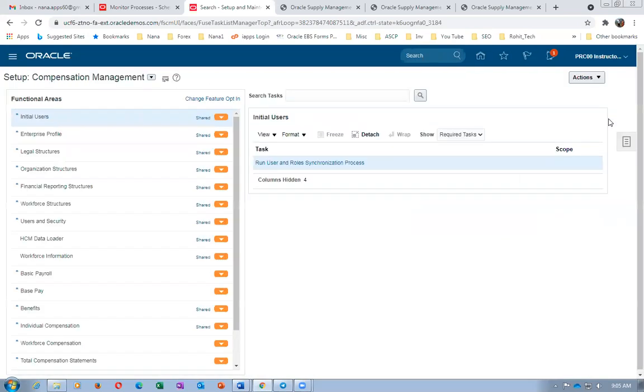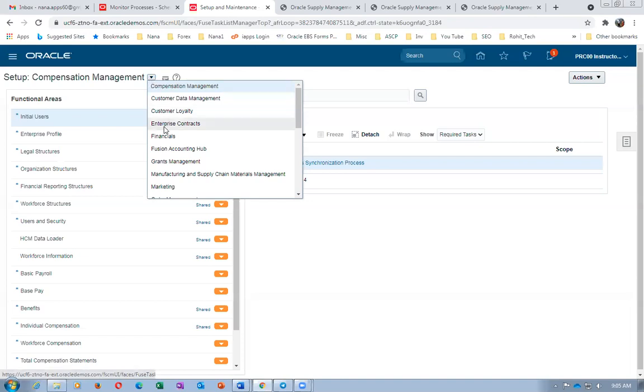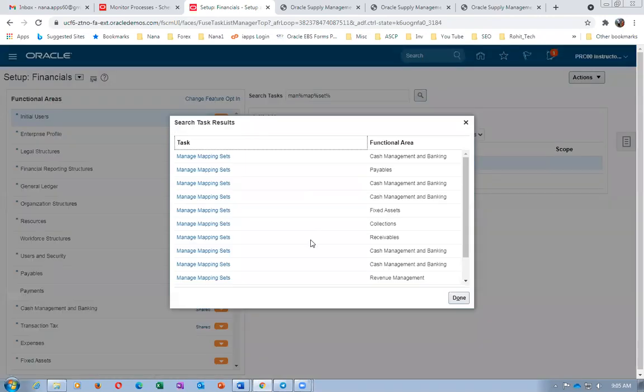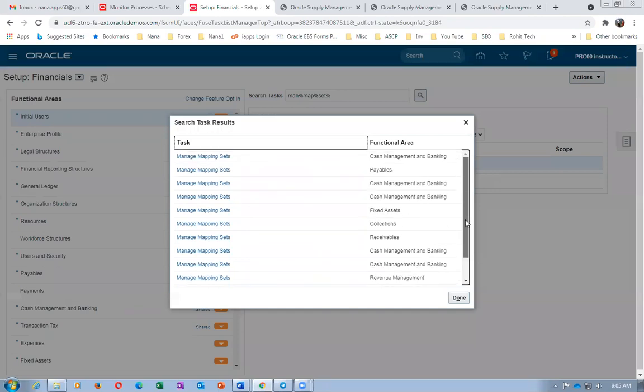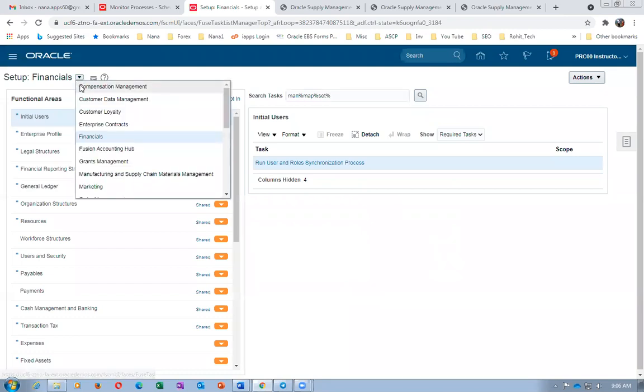On the manage mapping sets, the accounts have to be set properly. So I will now choose the financials over here. Then I go to the financials, manage mapping sets. There are four accounts which have to be set very properly. So I will now go to cost management. Where is the manage mapping set of cost management? Cash management is there. Oh, sorry, it should not be financials actually. For the manage mapping set, it must be manufacturing and supply chain management.